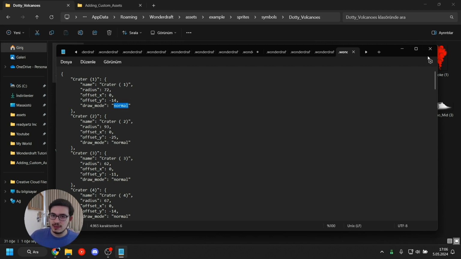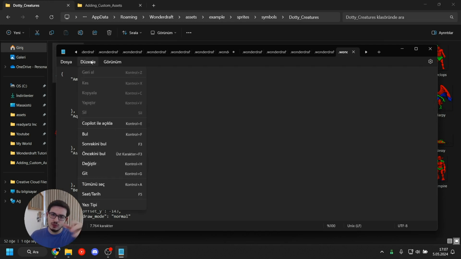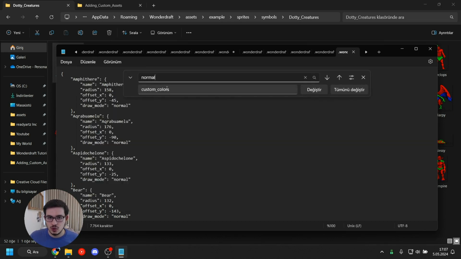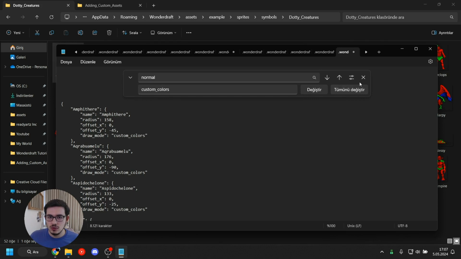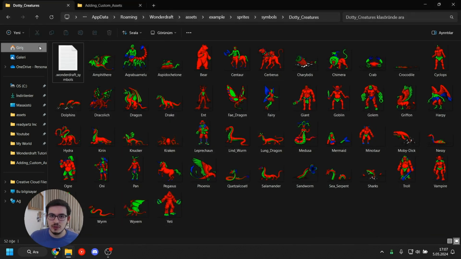So what do we do in this case? I'm gonna change all of these by bulk changing. Don't mind the Turkish, you can quickly find it, and Control# is the shortcut for it. Normal, custom colors. Change all, save, make sure to save. Now whatever is in this folder will work.